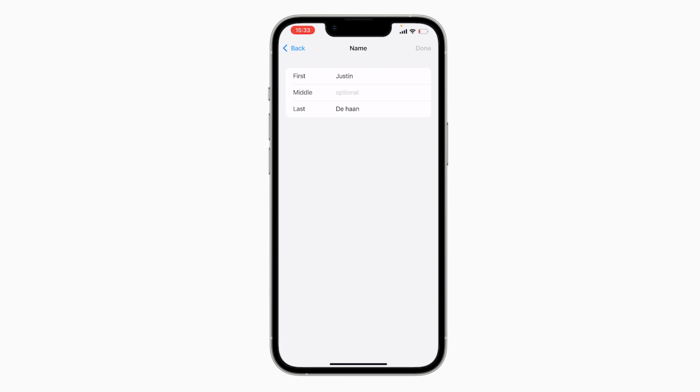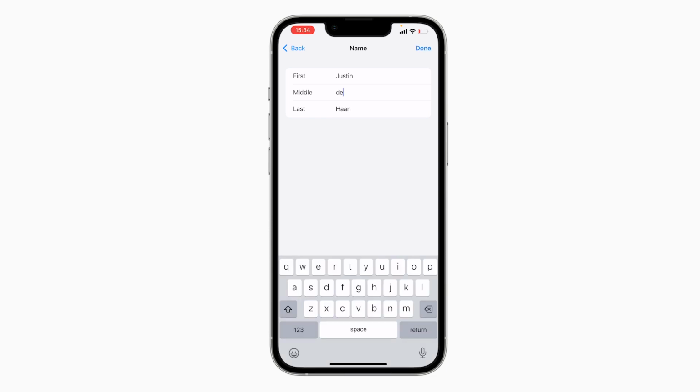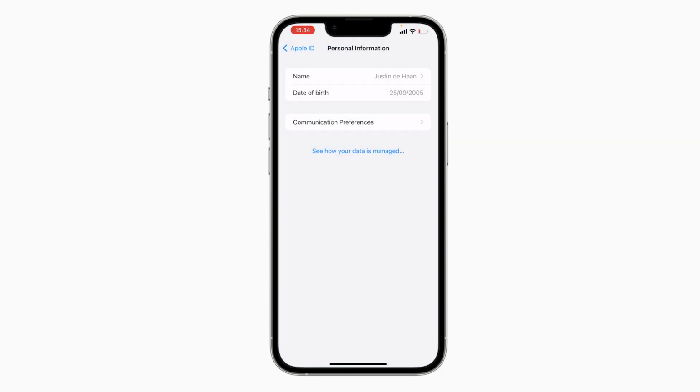Once you're here, you will be able to change your first name, your middle name and your last name. Once you're done with changing your name, all you need to do is click on Done at the top right corner of your screen, like this. And once you've done that, you will notice that now your name has been changed.